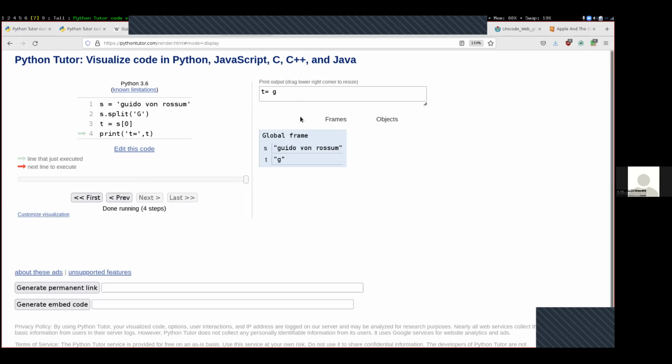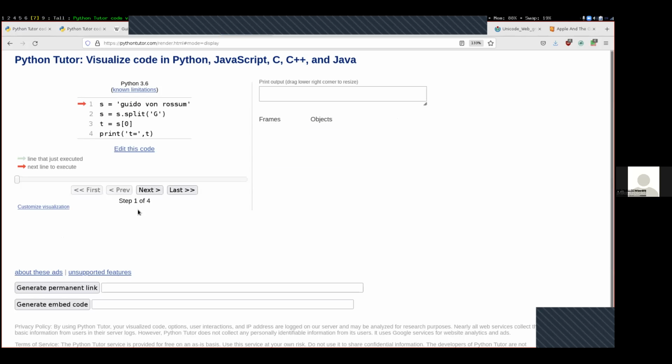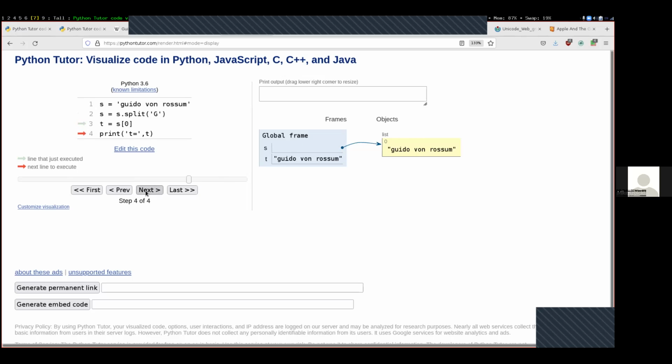Yes, Henry. If it had been like T equals S, or let's just say U equals S dot split G, and then U index at 0, it would be the entirety of Guido von Rossum, right? Oh yeah. So here now it changed S to be the list that contains the string Guido von Rossum. There is no capital G to split on, so it just puts it all in one entire thing. And this version of the problem would give me the entire string like this.